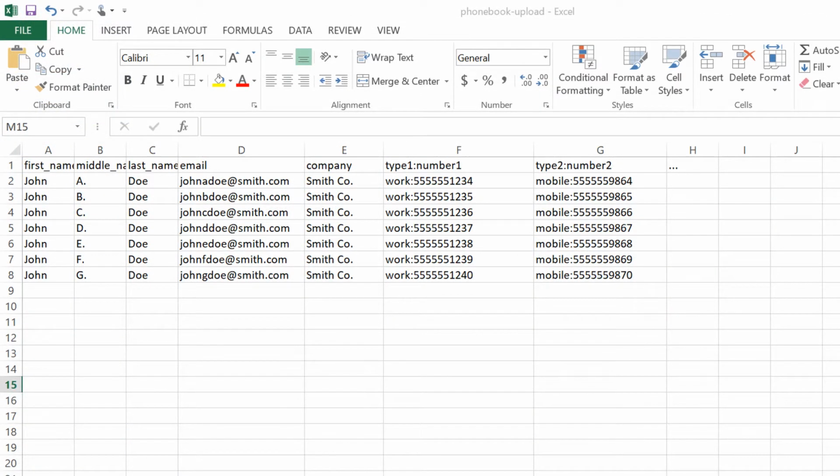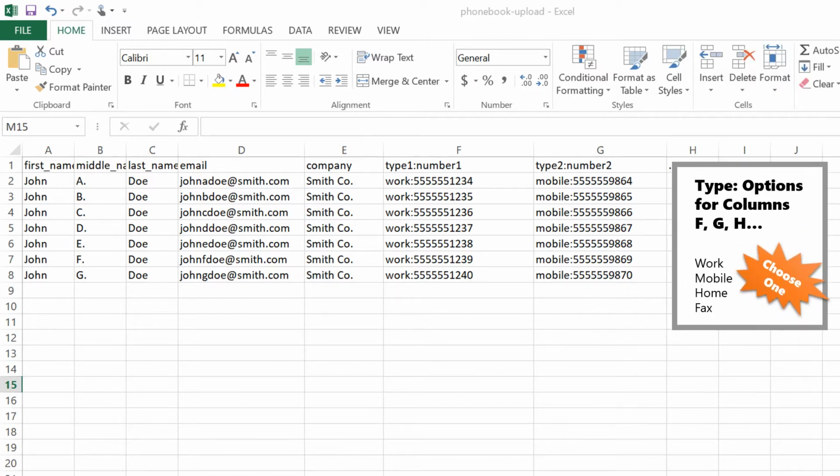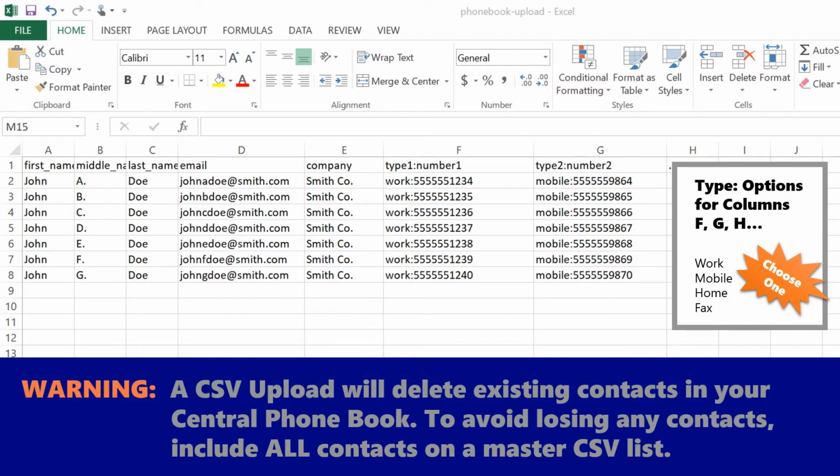If you have multiple contacts to add, you can upload a CSV file. To start, download the CSV template from the Central Phone Book page and fill in the fields. Save the CSV to your computer. Be aware that a CSV upload will delete existing contacts in your Central Phone Book. To avoid losing any contacts, include all contacts on your master list.